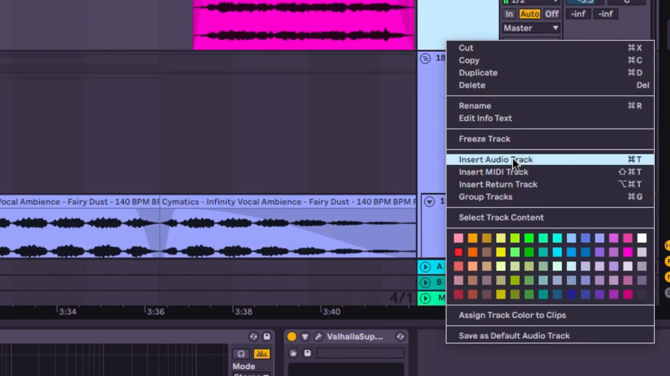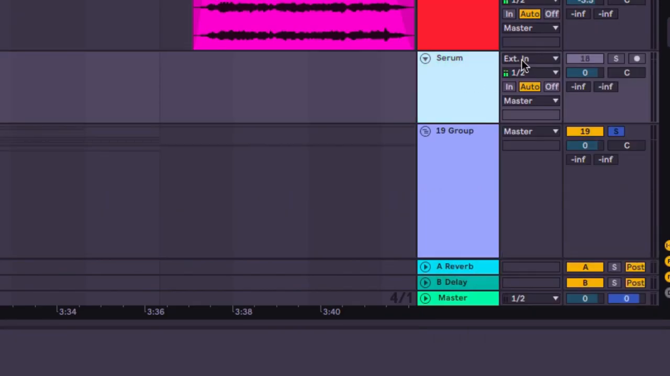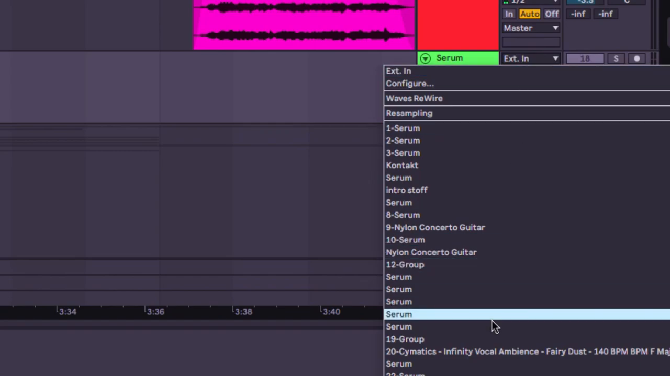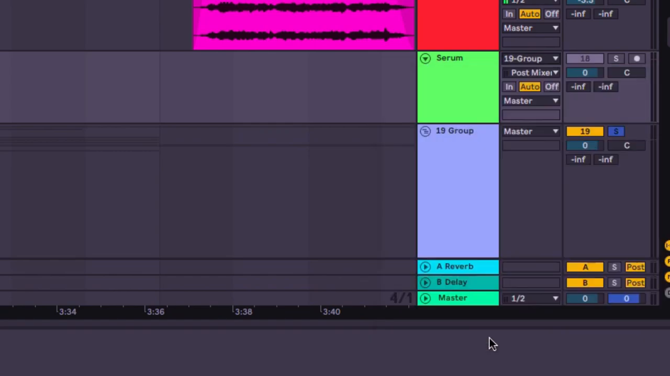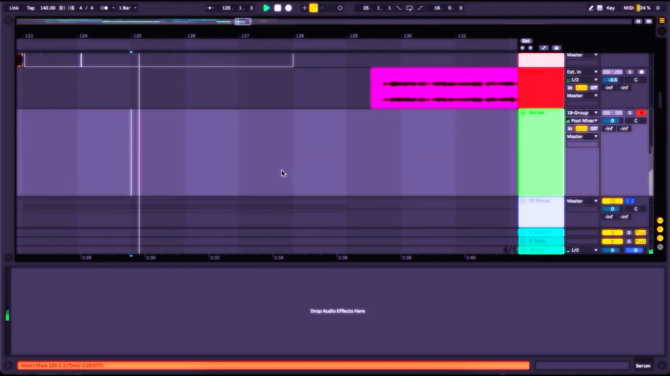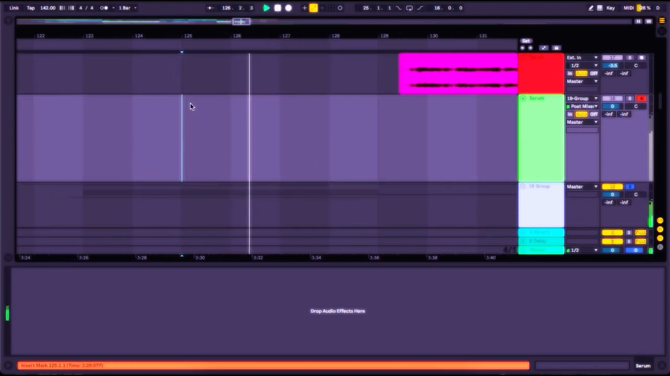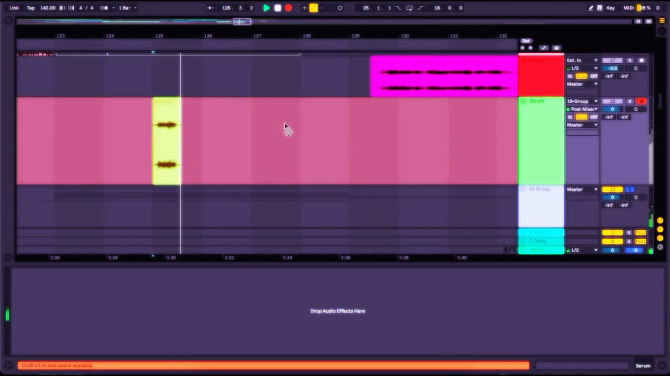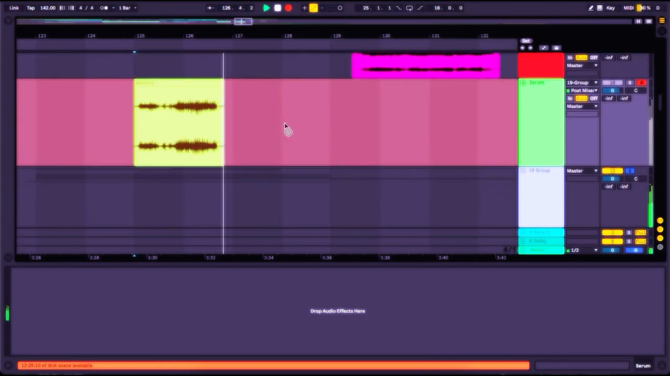Then after you've made a shape and you've got the audio routing through to the LFO Tool, what you want to do is create a separate audio track and then route the audio coming from the LFO Tool to this audio track. This is just so that we can record this output to a separate audio track. This way we don't have to deal with automating the actual LFO Tool.